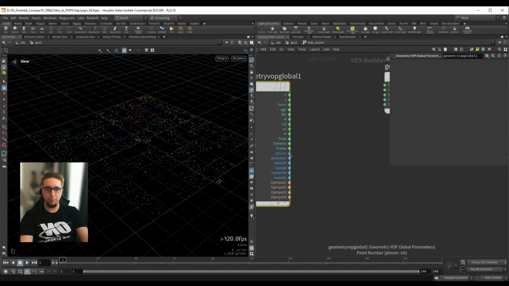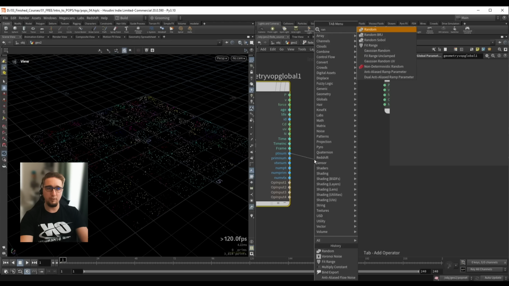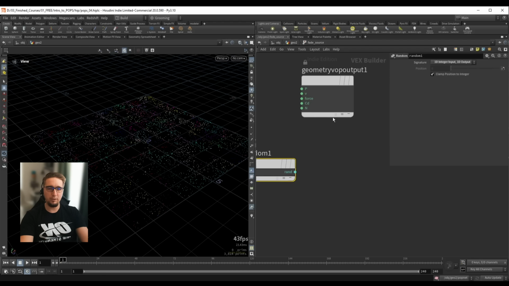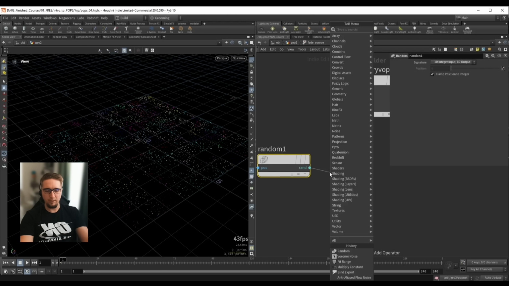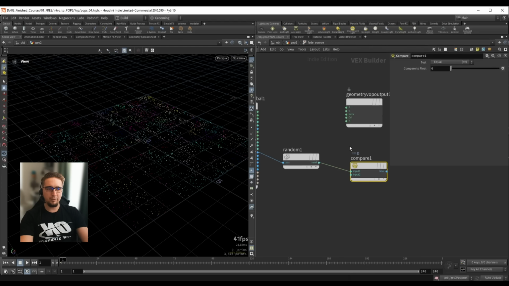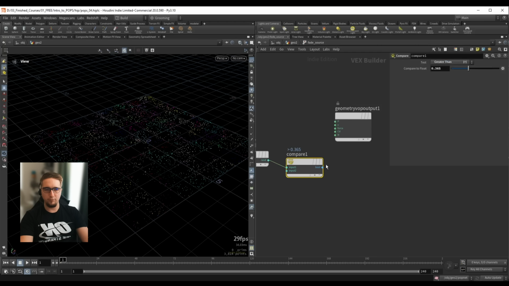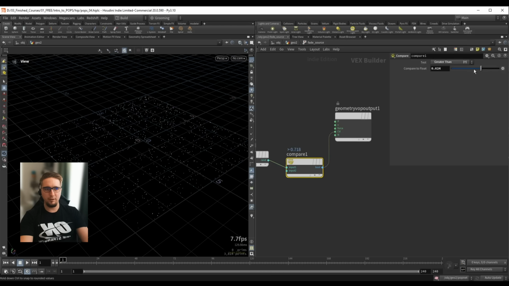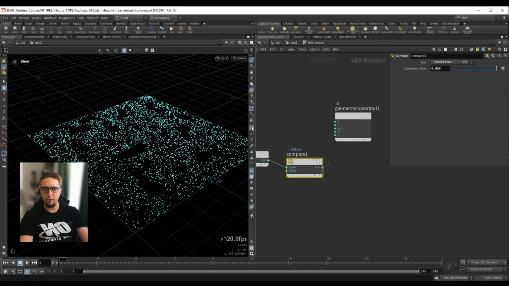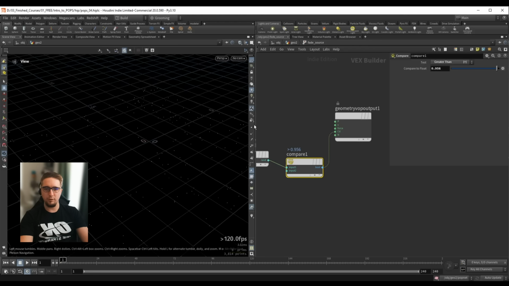So from our ptnum, let's use this as a seed inside a random function. And if I do a compare from here, I can say if this is greater than a given value, let's go ahead and remove those points. So I can preview how this looks if I just plug this in the CD, we can see that as I start to increase this value, all of our points start to turn black. So they're not really disappearing, it's just that they're turning black. We still have them, all right? So we can use this value to remove points.